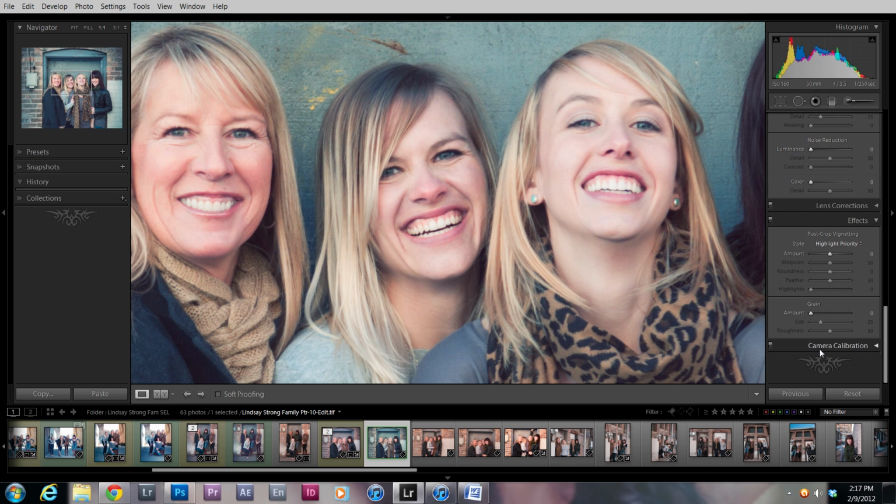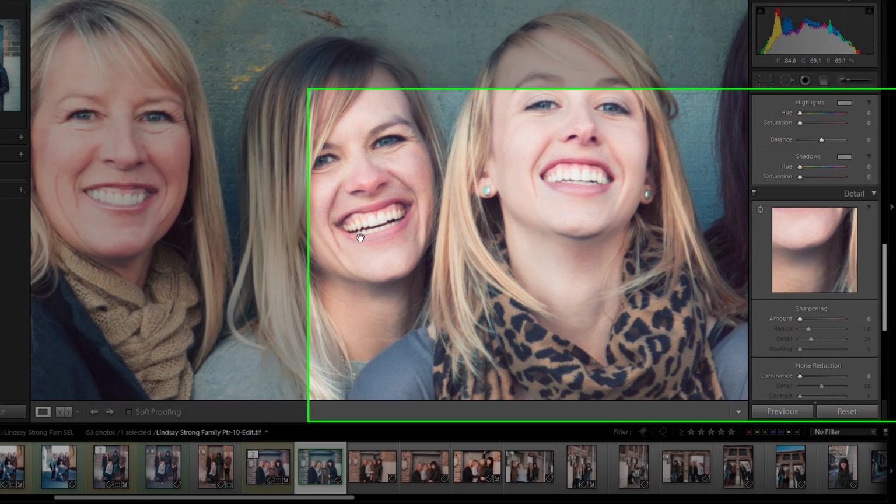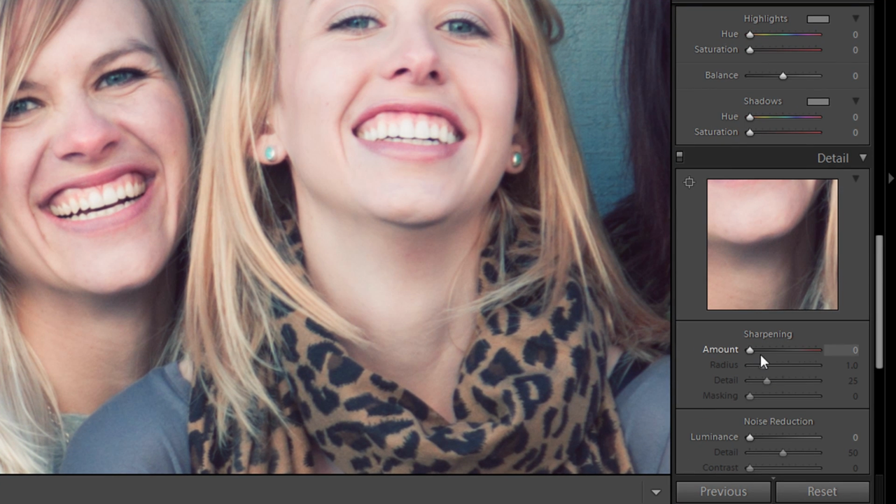So, to sharpen, I'm going to go ahead to my sharpening window. And I just start at the amount. I started a good amount, around 25. Radius, anywhere between 1 and 1.4.